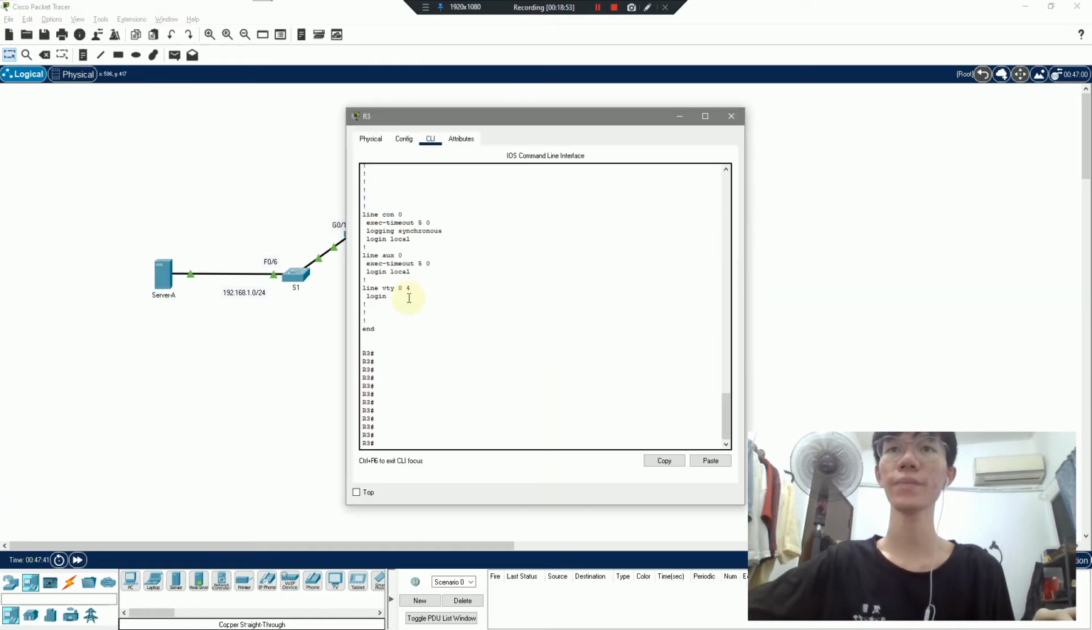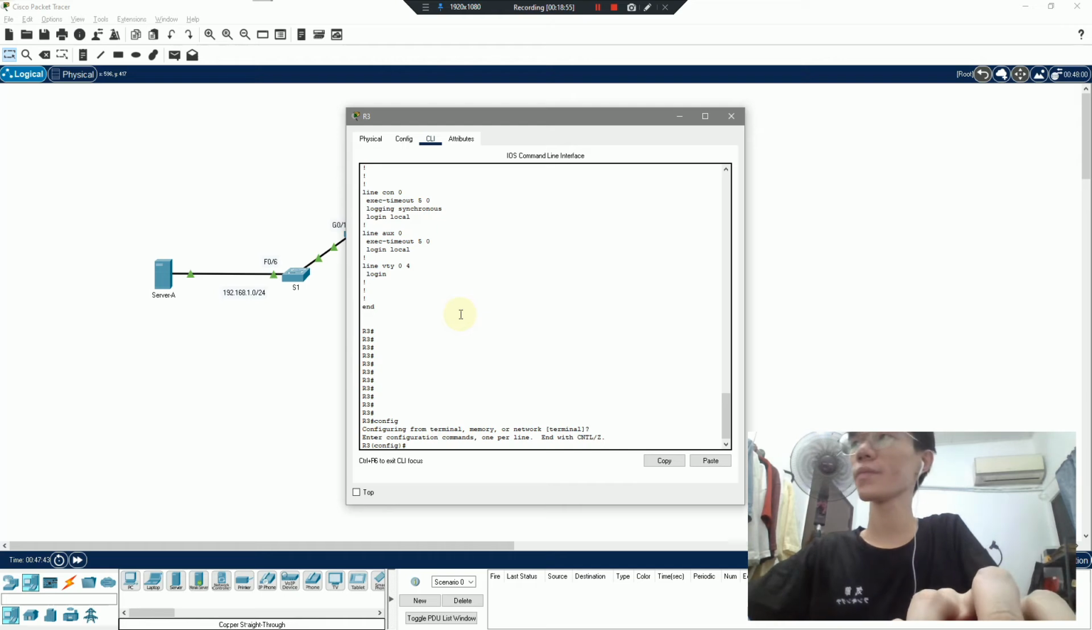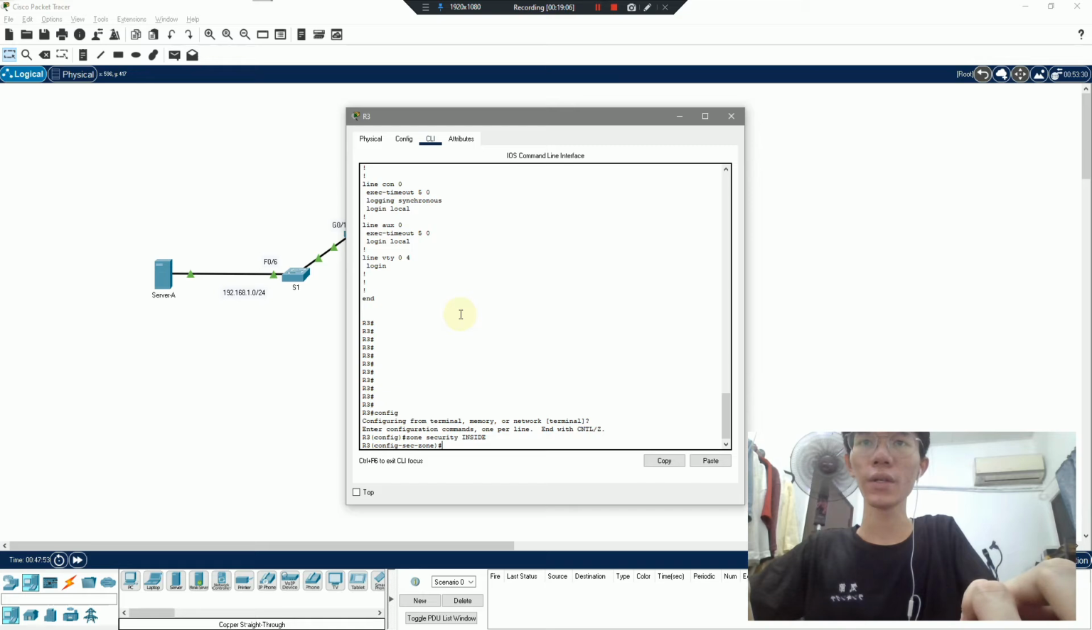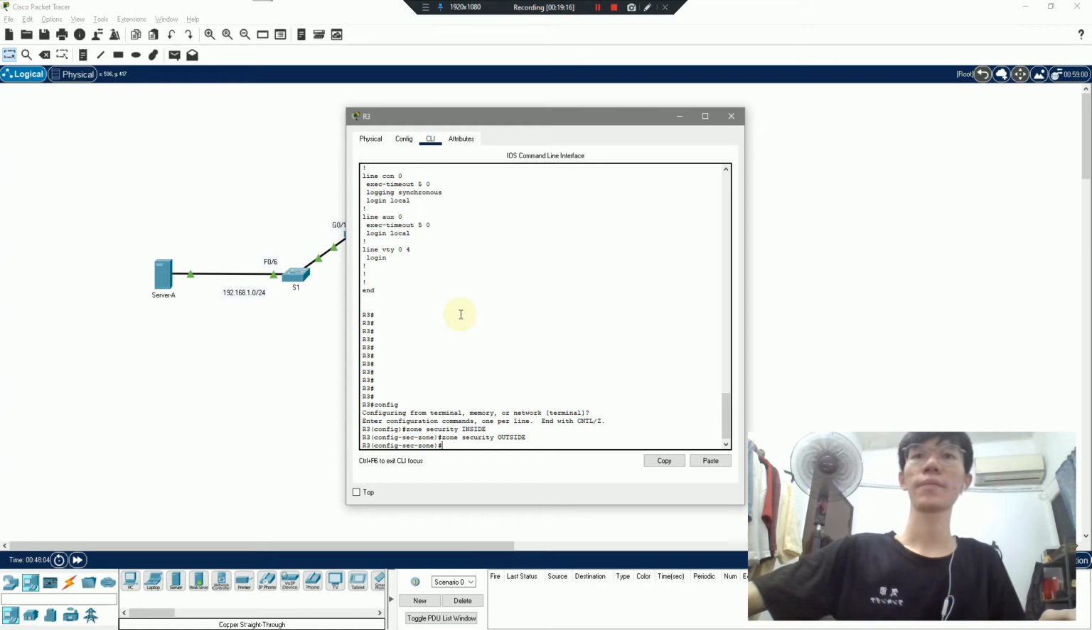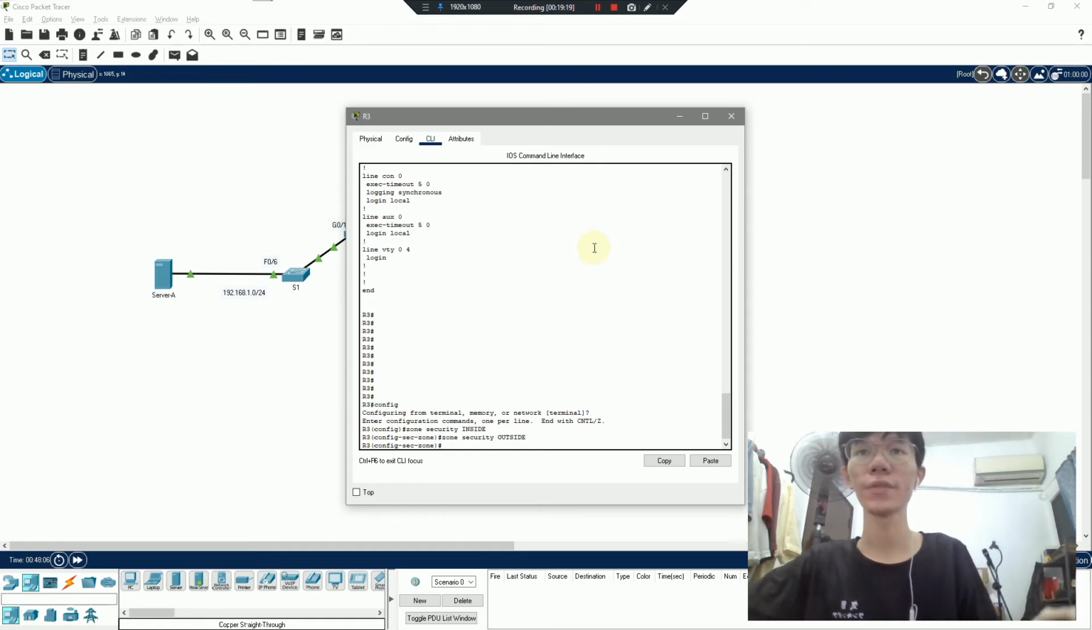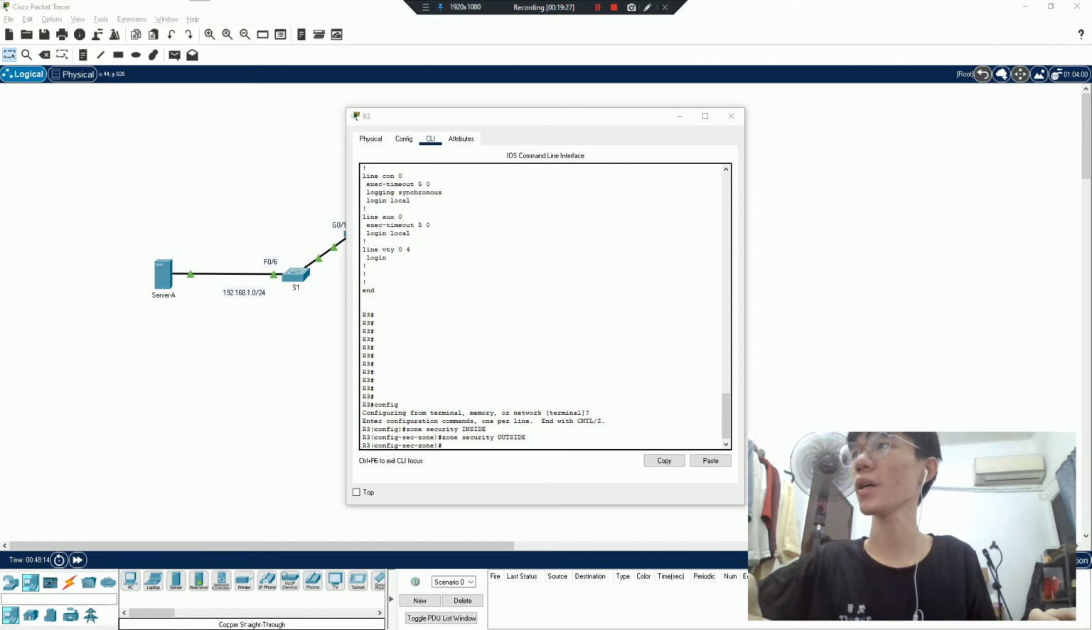So on router 3, do config. So config zone security inside, and zone security outside. So this is for the zone security. So next I will define the class map type.